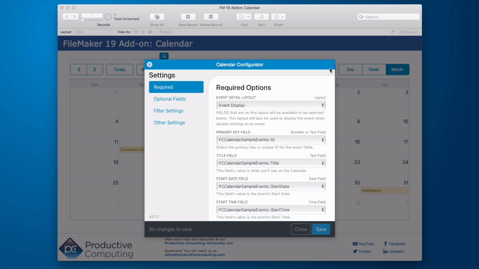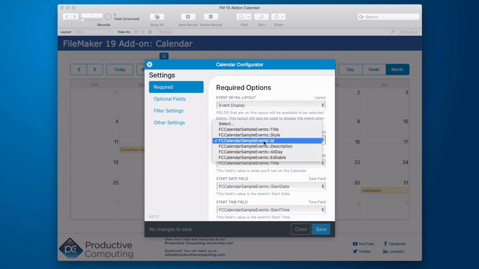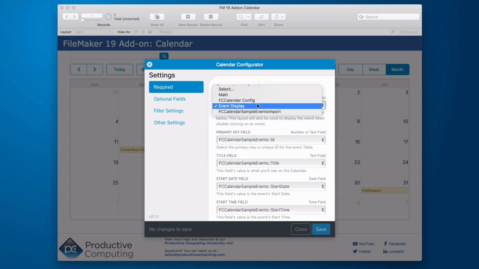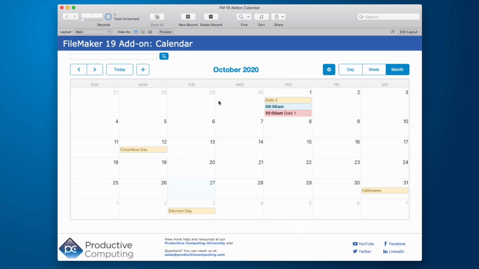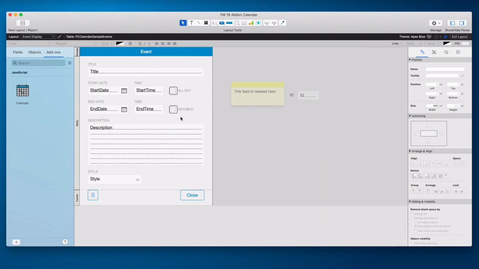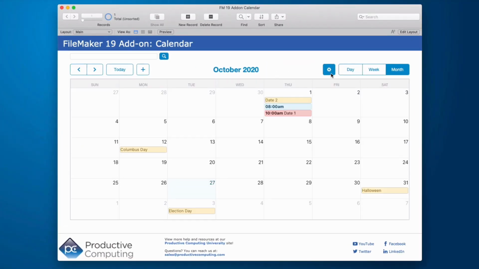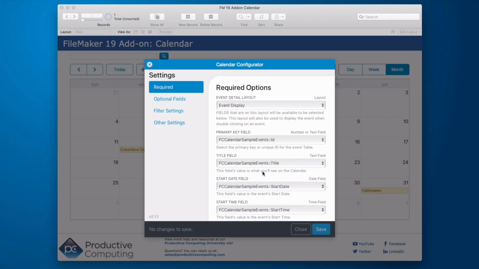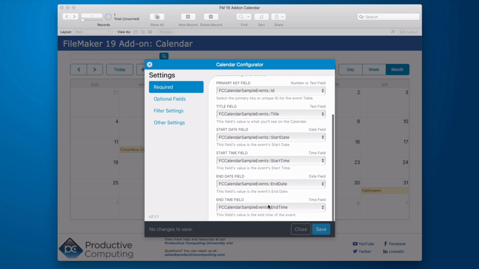When you click the configurator button, you see that the events display layout is already selected. Fields will only show if they are on this layout. So let's go look at that layout quite quickly. This is the layout that shows when we click on detail. Now, you could modify this to do all sorts of things, so you have lots of flexibility. If we go back to main and we click on our configurator, you'll see that everything is matched up.